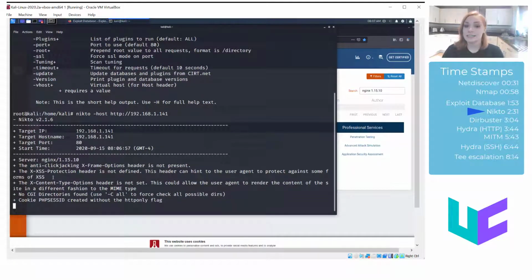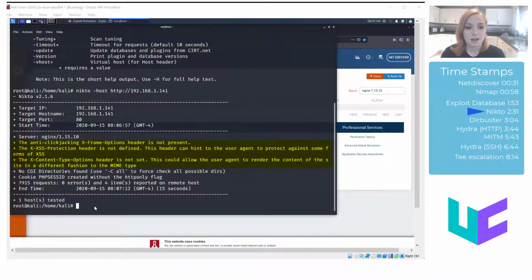Nothing immediately sticks out. These header notifications seem to be quite common. I've seen them pop up in a few Nikto scans. I wouldn't really say these are vulnerabilities as such, more that the security could be improved further if these headers were set. If I don't find another way, we could come back to these later.